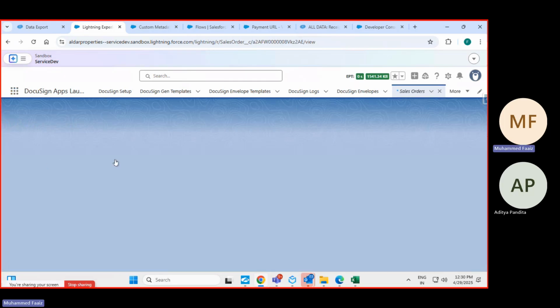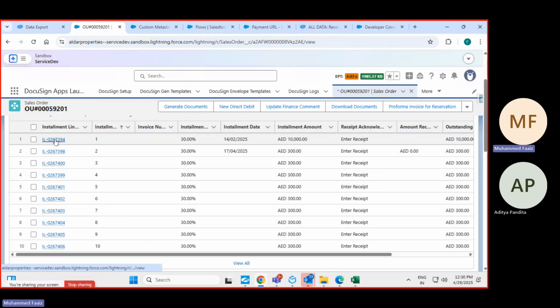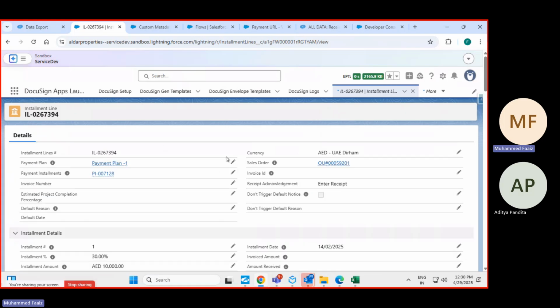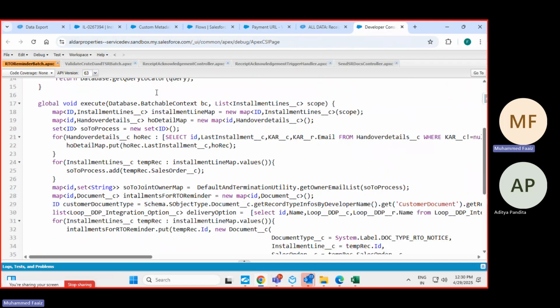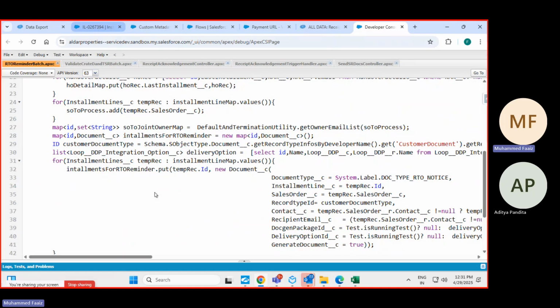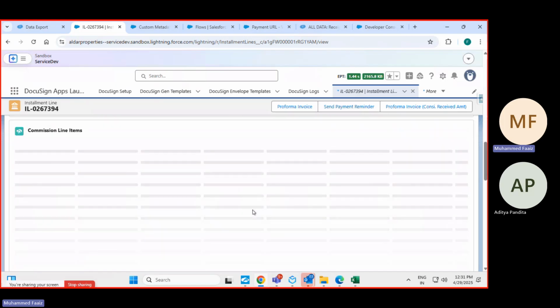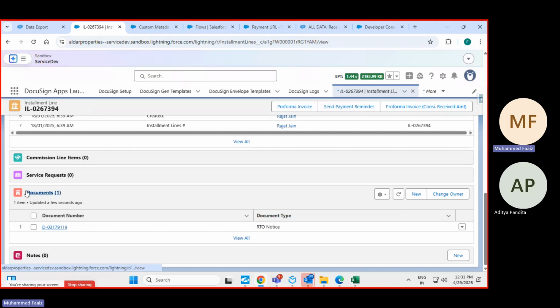when I go to the installment line, and installment and receipt, what I understand is that when we take a particular installment record, if it satisfies these conditions, that is, if the RTO due date is 10 days after today, and it satisfies all these conditions in the batch class, then we are creating a document placeholder. Here we can see a document. Yes, this one document placeholder we are creating.